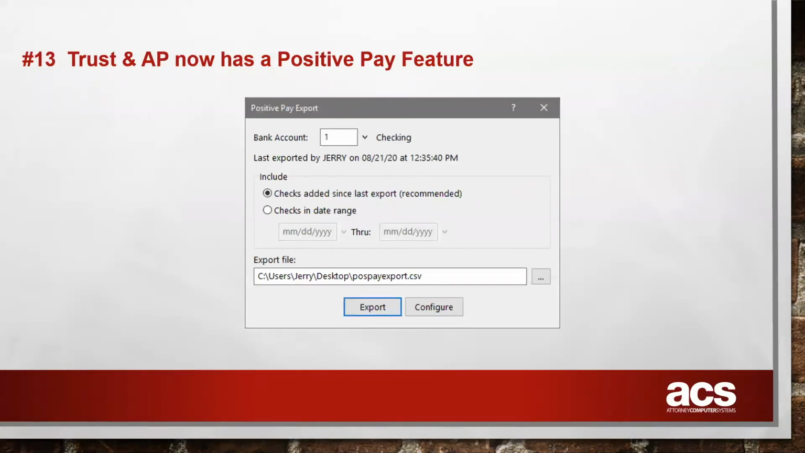Trust and AP now have a positive pay feature. I think this is brand new in 2020. Again, don't quote me on that. But the positive pay feature is something that a lot of banks have been starting to force people to do, either when they sign up for a new account, or in some instances, I've seen firms forced into this simply because they have so much fraud.